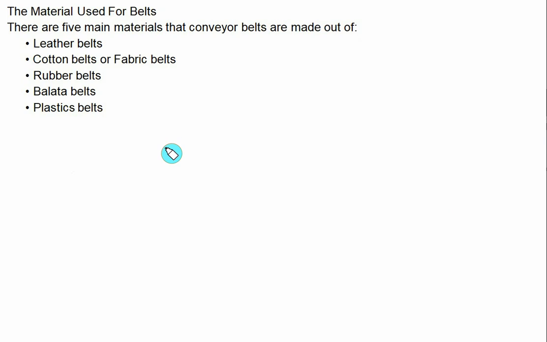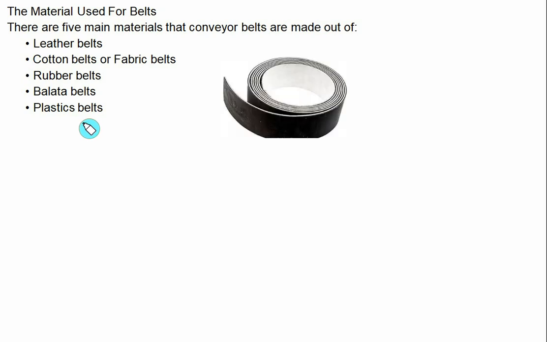The materials used for the belt are leather belt, cotton belt or fabric belts, rubber belts, balata belts and plastic belts. Plastics include polyester, polyvinyl chloride, silicone and polyethylene. The most important material for a flat belt is leather. The best leather belts are made from strips of 1.2 meter to 1.5 meter long, cut from either side of the backbone of top grade steer hides.